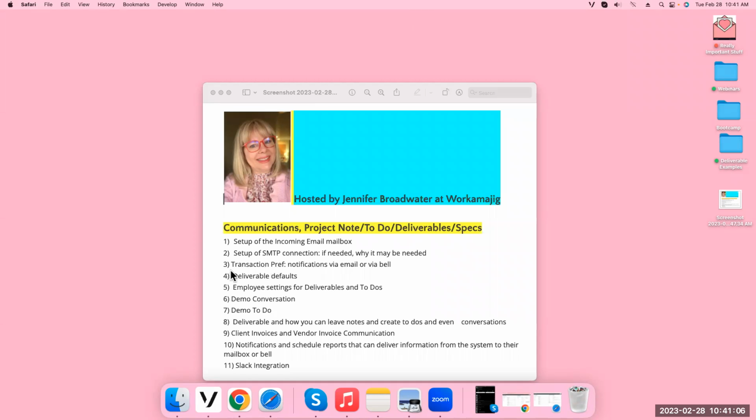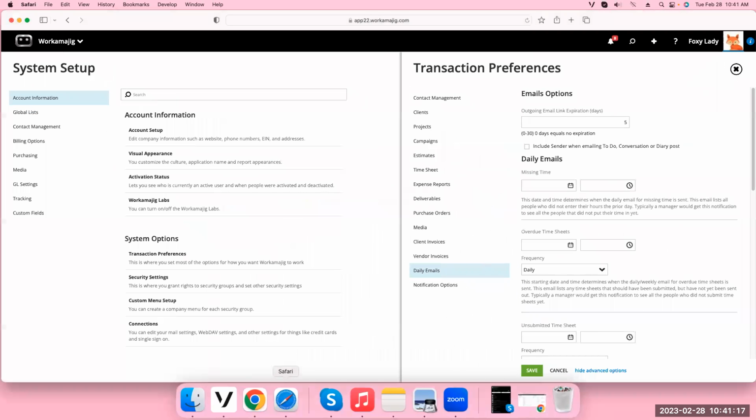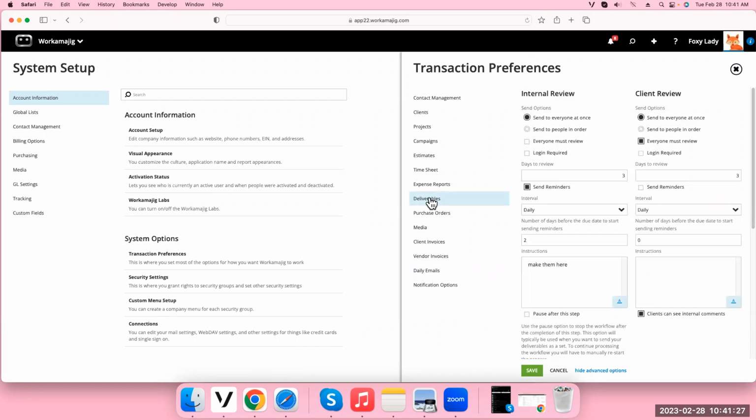All right, so we're going down to deliverable defaults. So again, the goal is to show communication today as far as how the setup can be effective to communicate for deliverable defaults. So those defaults are also in the back end in the same area that we are in. So we want to make it as easy as possible for communication.